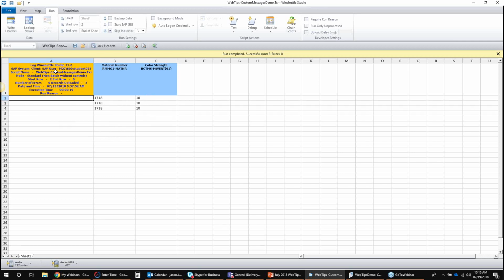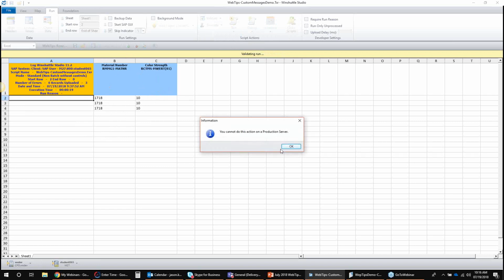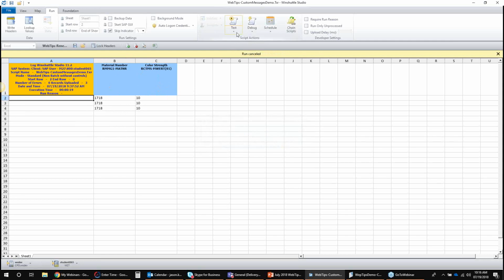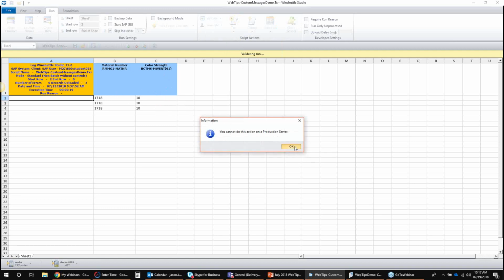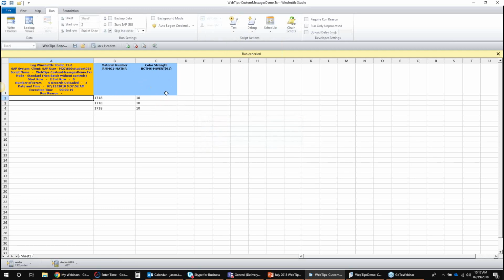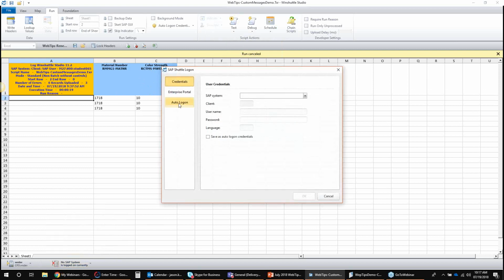Okay, so I have 3 rows of data, and right now, just as an example, I'm going to run a test. I'm going to run this into our system, and this field here called color strength already has a value of 10 in there, so we should see that no changes were made, back here in the log message.